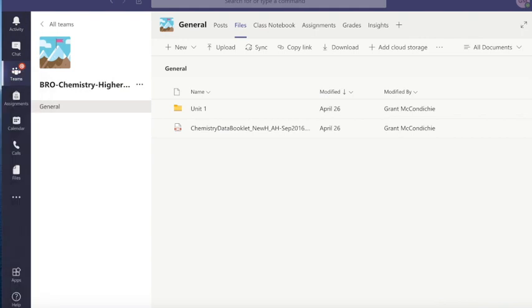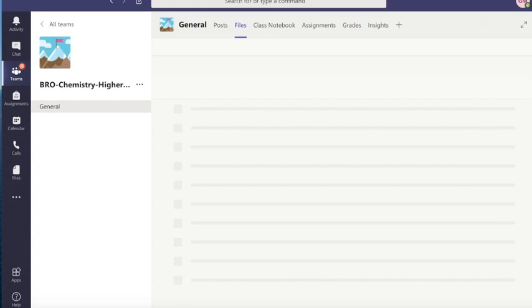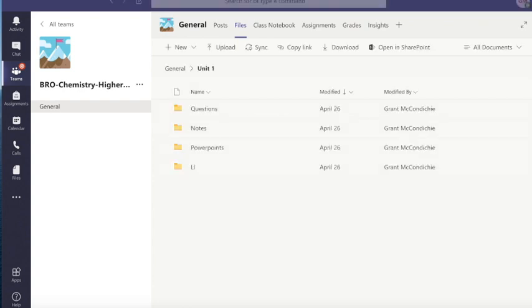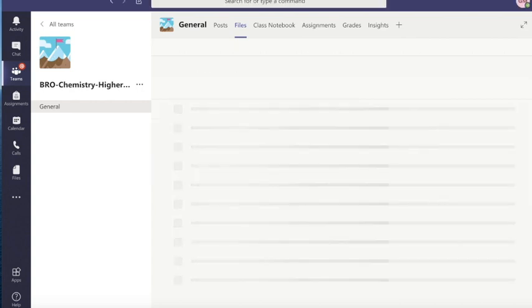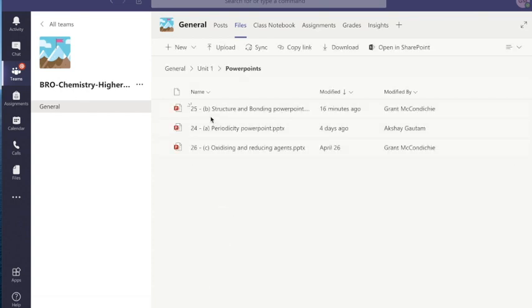That's the learning intentions. I've got a new PowerPoint that I want you to look at this week. It's PowerPoint B, which is on structure and bonding. If you look underneath the PowerPoints tab, you should find this week's PowerPoint. I want you to open B, structure and bonding, and look at slides 1 through to 20. Read through slides 1 through to 20 and take notes on that.